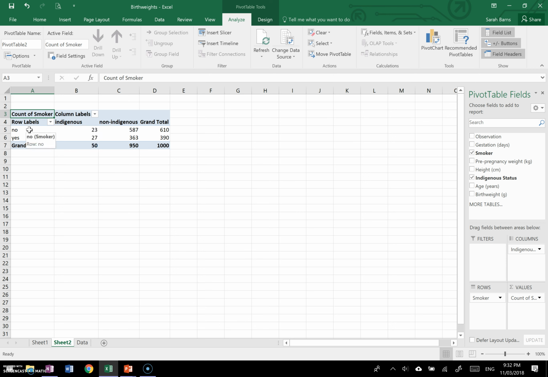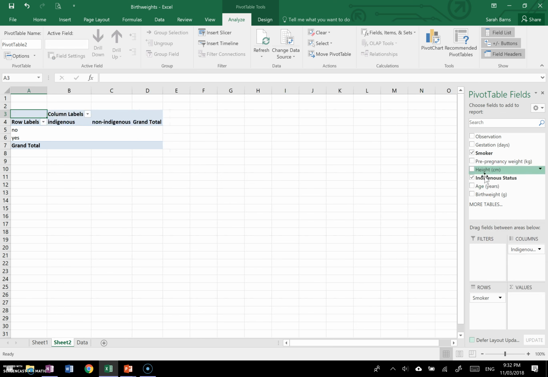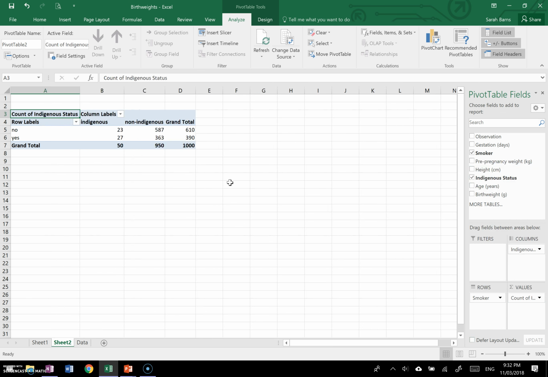So at the moment, for a non-smoker and Indigenous, there's 23. For a smoker who's Indigenous, there's 27. For a non-smoker who's non-Indigenous, there's 587 of those people. And for smokers who are non-Indigenous, there's 363 of them. So at the moment, I dragged in smoker. You could have equally dragged in Indigenous status down here, and it should bring up the same values inside your table. So the only other thing to do is probably to make this look a little bit nicer.